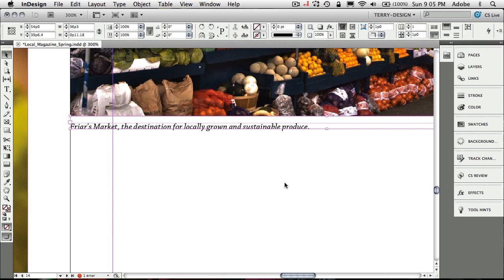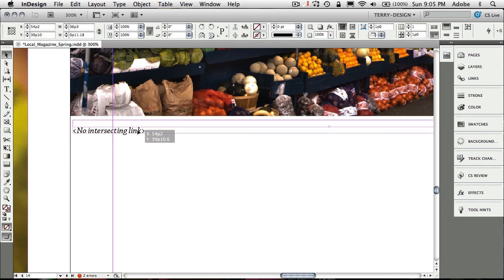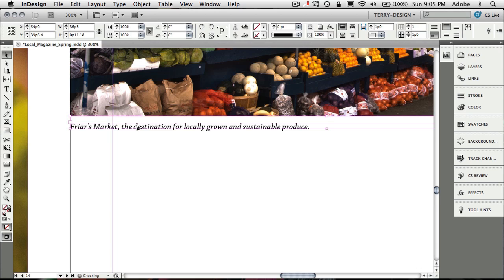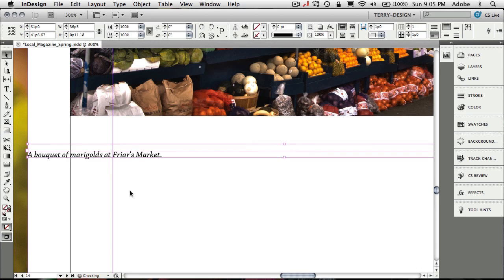But here's the way this works. Here's the magic. You'll notice that that frame is literally butted up against the bottom of the image. That means it's touching it, and that's how it knows to pull the description in from that particular image. The minute I pull it away, it says no intersecting link, which is engineering speak for it's not touching an image. So if I put it back, then it will grab the description from that image. If I move it away, then the description goes away. If I touch a different image, then it pulls the description from that image that it's touching.